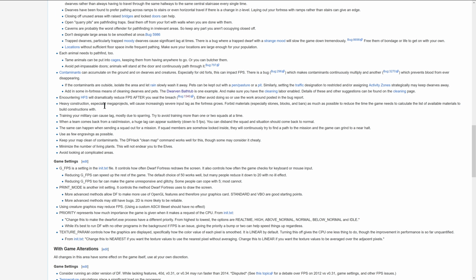Heavy construction, especially mega projects, will cause increasingly severe input lag as the fortress grows. That wasn't a problem for me. Forbid materials, especially stones, blocks, and bars, as much as possible to reduce the time the game needs to calculate a list of available materials for building construction. That's fine. Maybe that's going on for you.